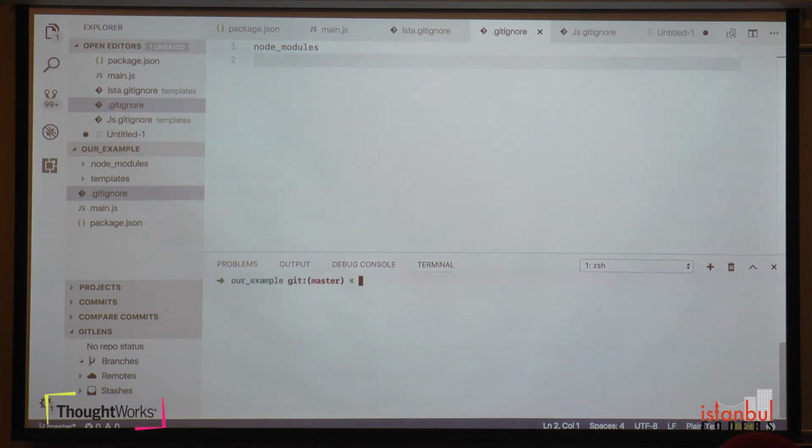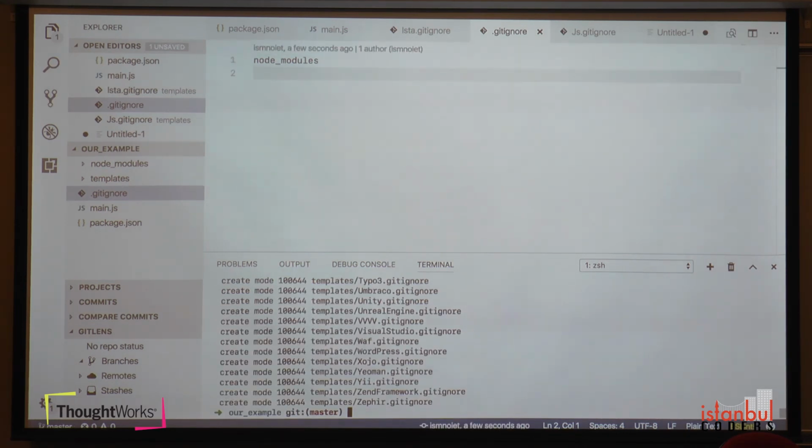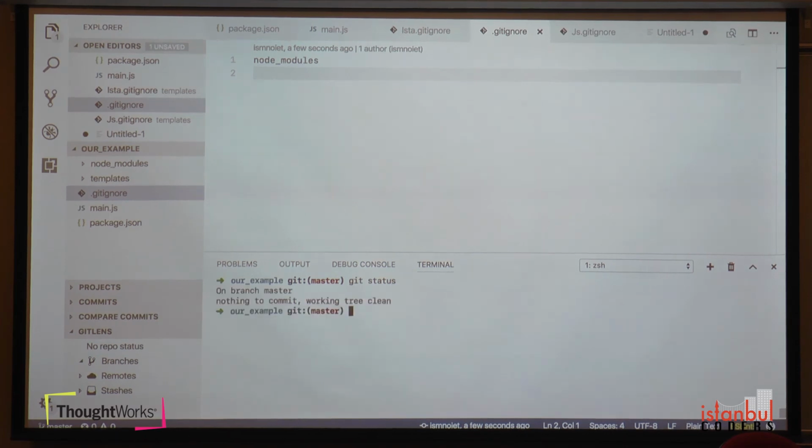Great. Let's add everything: git add. Now let's commit: git commit. What do we call it? Okay, great, it creates everything. If I use git status, you can see there is nothing to commit, working tree clean, which means everything was saved. If I use git log, you can see the log here.